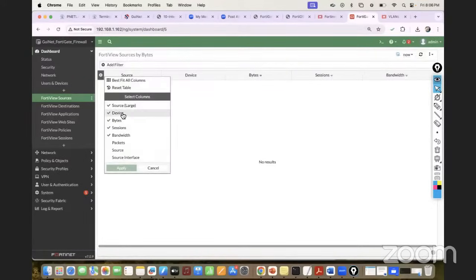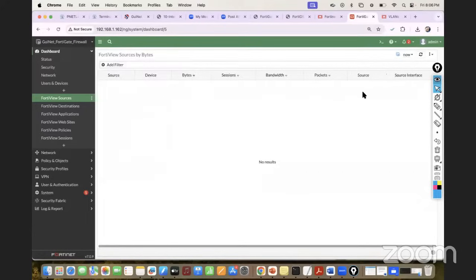And by default, source, device, byte, and session bandwidth are shown. But if you want to see the packet information also, you want the source and the interface. You just apply it, and you have more information available now. So related to the client source, every piece of information is going to be captured here, and based on that, you can see what is happening. From a monitoring point of view, you are going to find that.